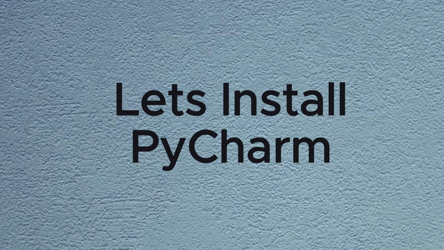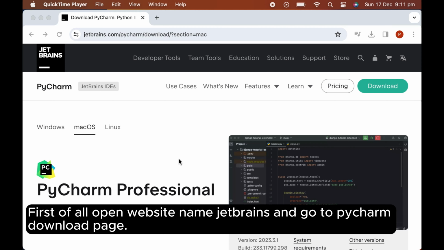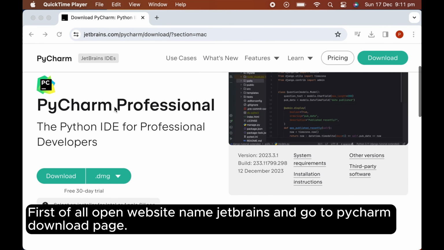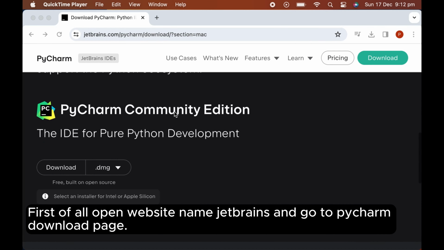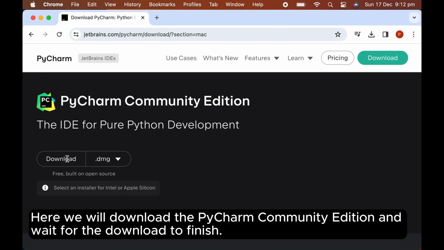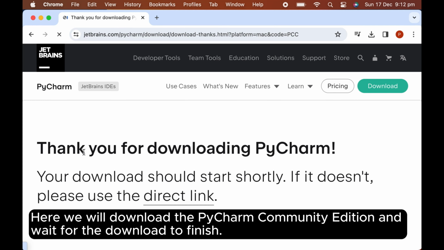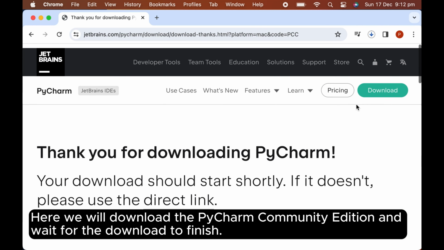Let's install PyCharm. First of all, open the website named JetBrains and go to the PyCharm download page. Here we will download the PyCharm Community Edition and wait for the download to finish.